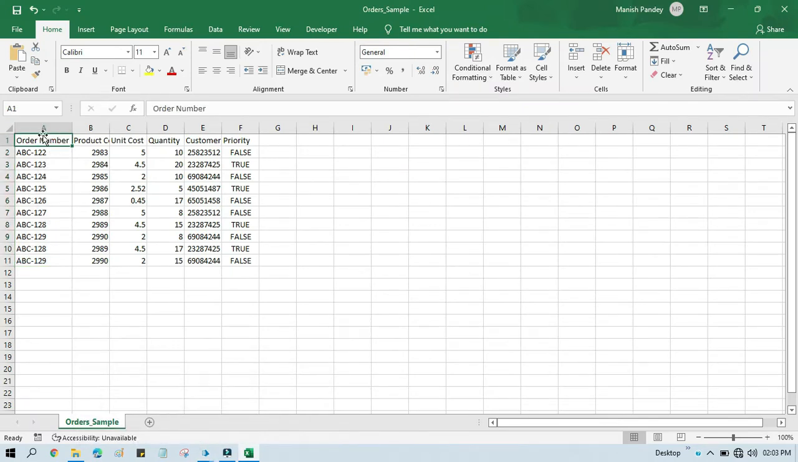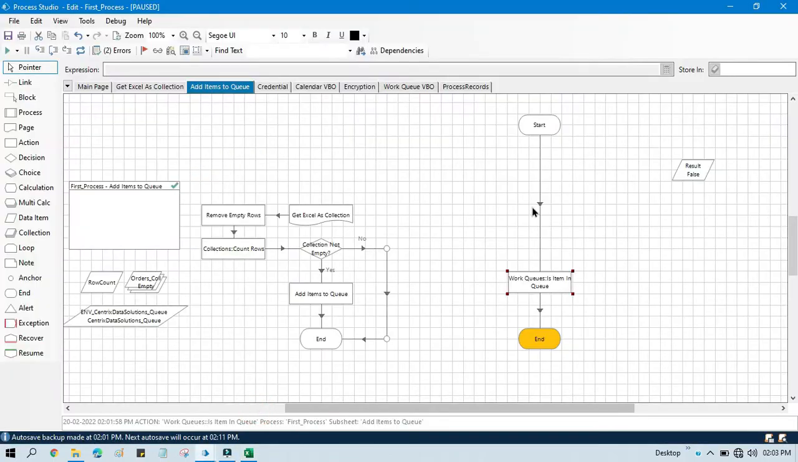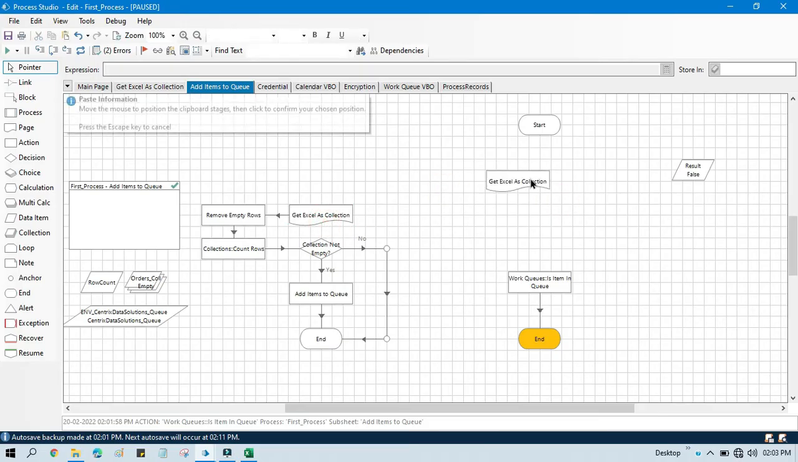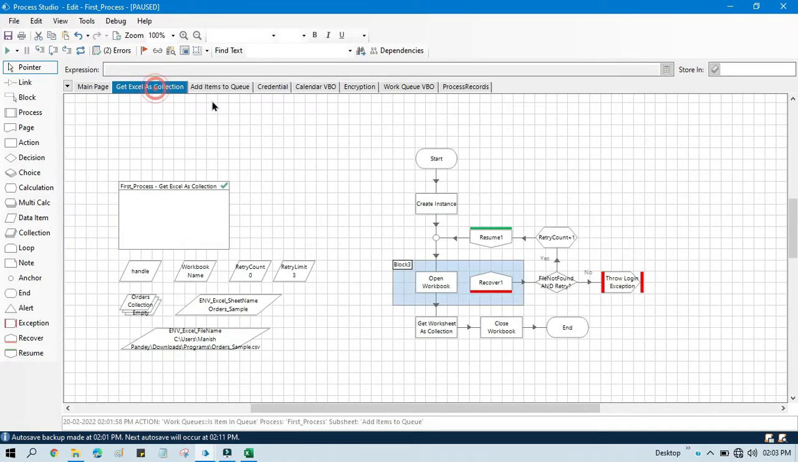So first I need to read this complete Excel file, and then I can get all the order numbers as keys. So I will take here Get Collection, Get Excel as a Collection. I have this page, so I can just use the same here, paste here. In this page, we have used one action to create an instance, and then we'll open that workbook, read that Excel data and store it in the collection, and then we'll close the workbook.